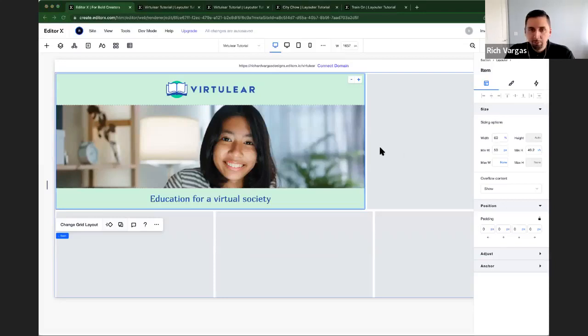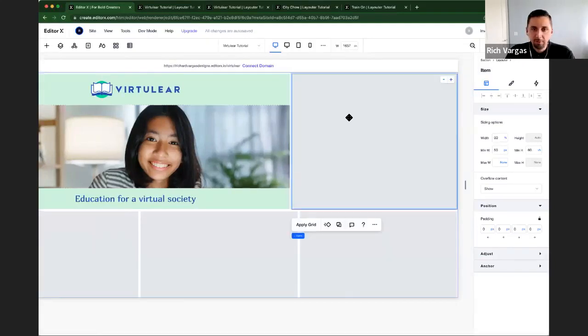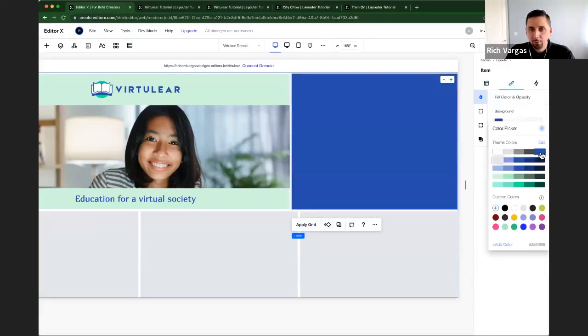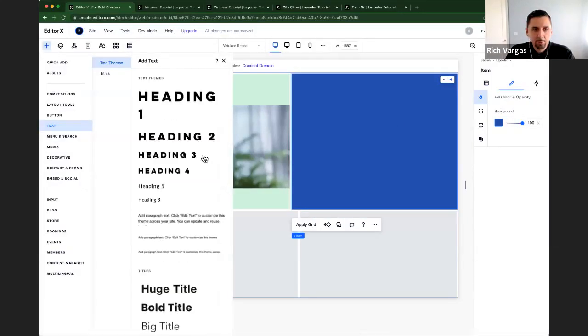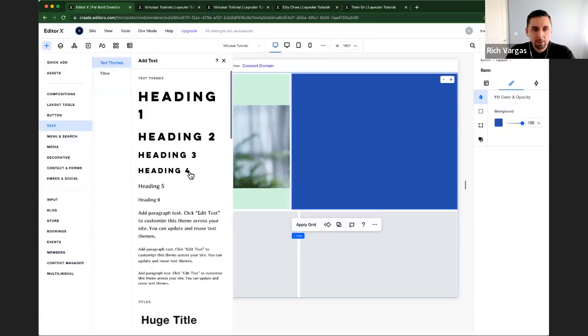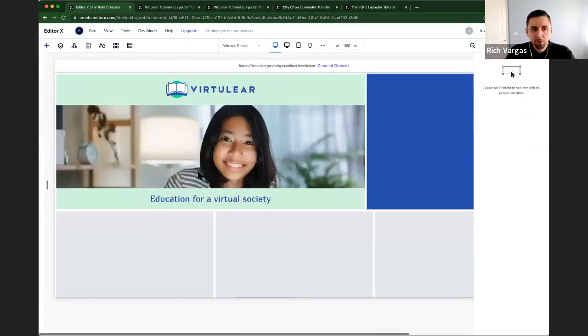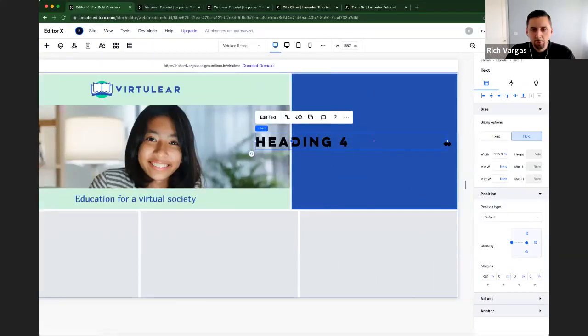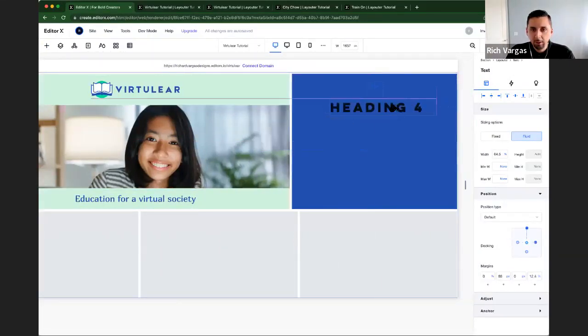All right, item number 2. Let's start by selecting item number 2. I'm going to go to our design paintbrush, update the background color to blue. Next, I'm going to add in another title. I'm going to go with my H4. Just drag it on over. I'm going to resize it so it gets recognized by the item.